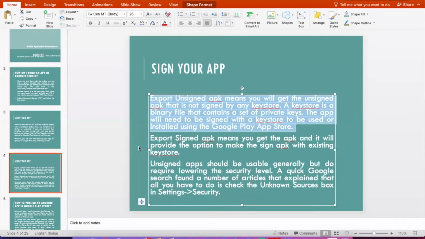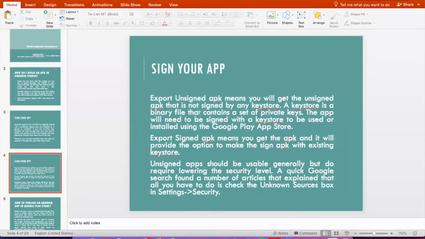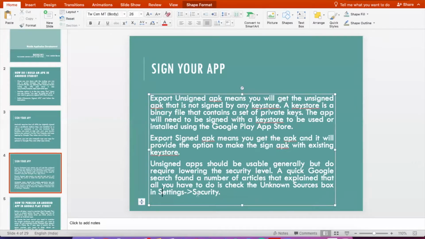So if the APK file that I have generated doesn't have any key store associated with it, then what will happen? Your unsigned app will not be published on the Google Play Store. Whenever a user installs your application on their device, they have to go to settings, security, and lower their security levels.